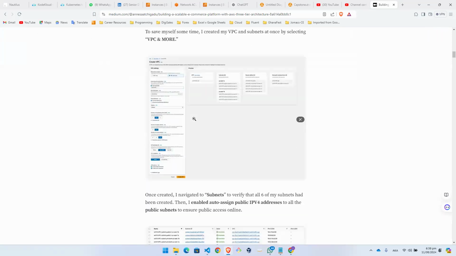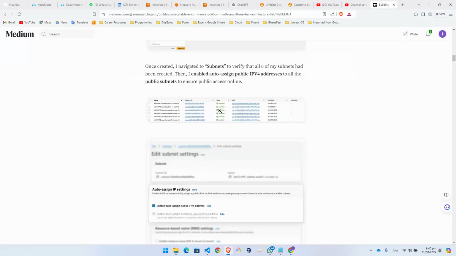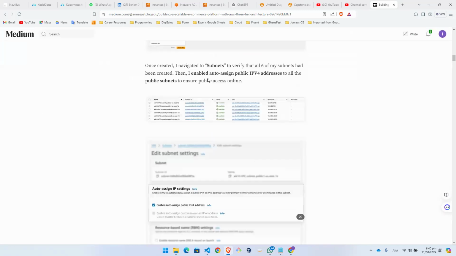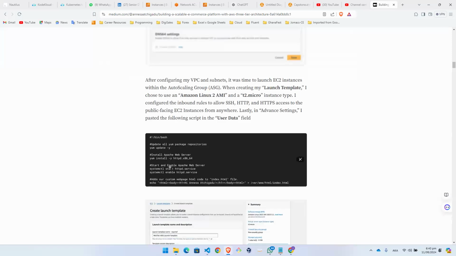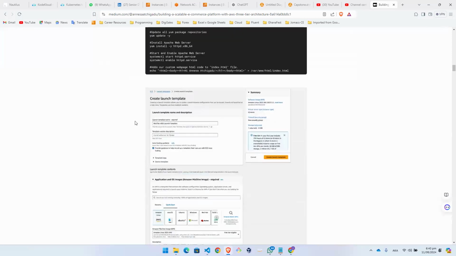As you can see, she took a screenshot of the AWS console and the VPC when she was creating it, and the resource map, security, and the subnets. That's a screenshot of the subnet that she created, enabling auto-assign IP for the subnet. And then configuring the EC2 instance for web hosting, she used a user data script: update, install HTTPD, start, enable, and copy the website files there.